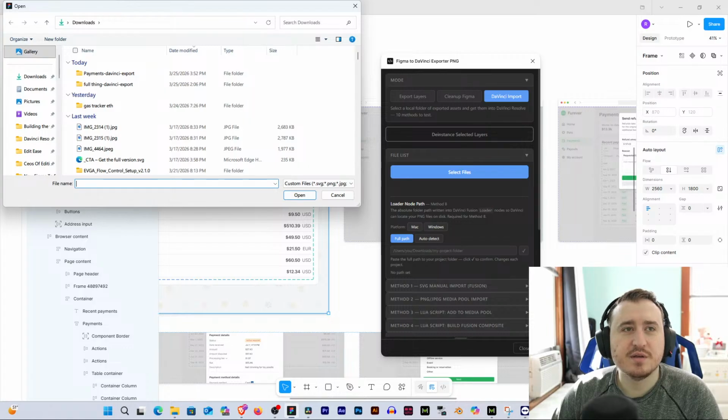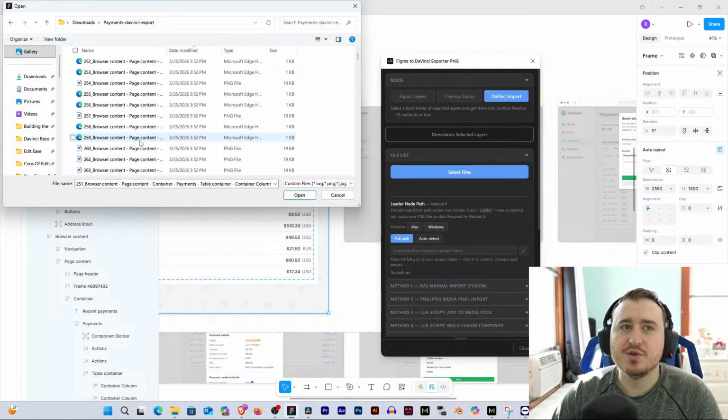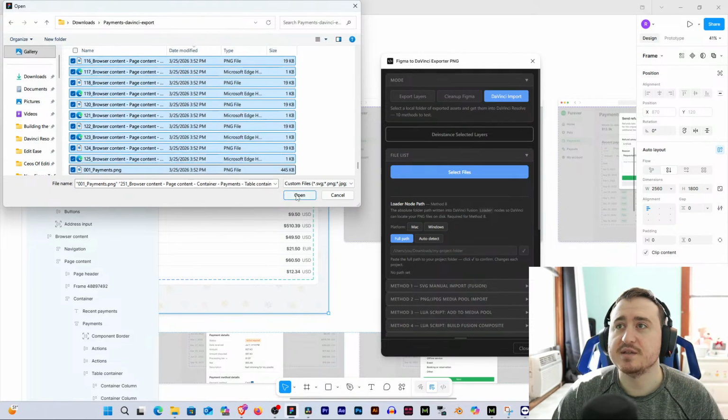But would you be able to do it? Would I be able to do what this plugin, the Figma to DaVinci Resolve plugin? I think it's pretty close to being done, honestly.